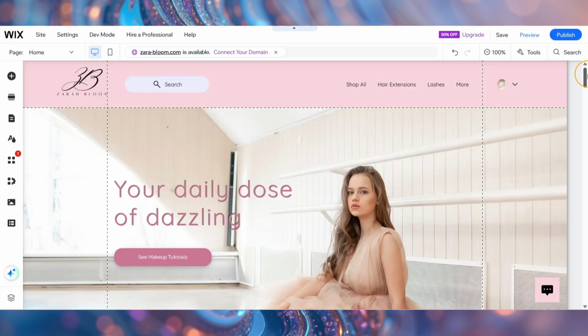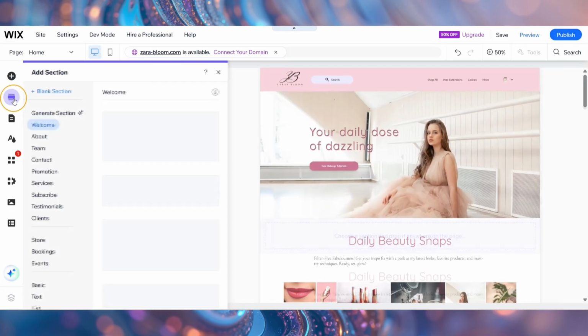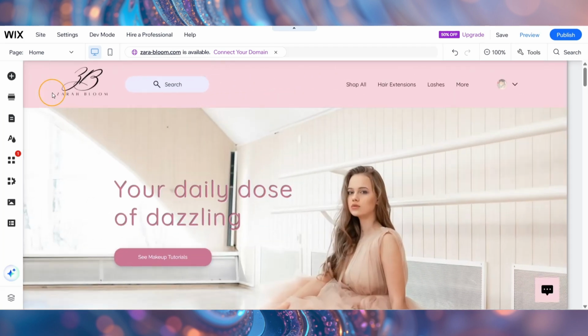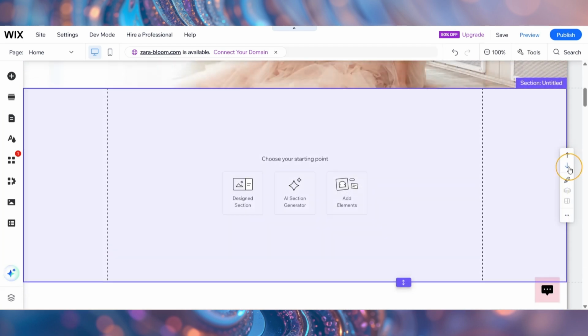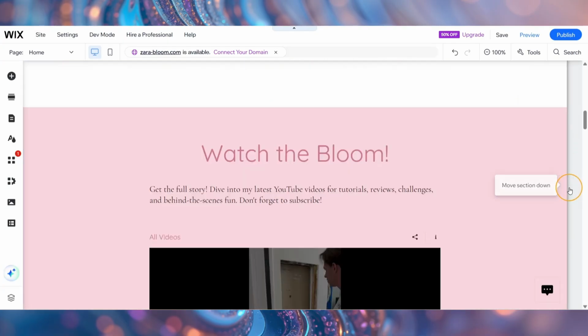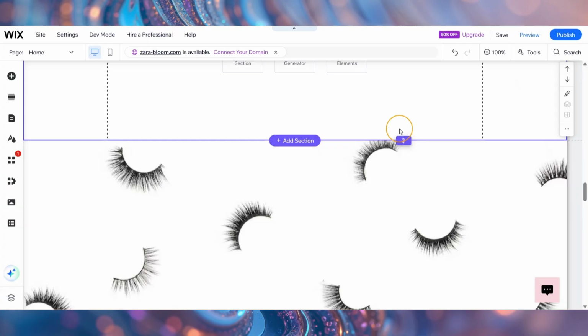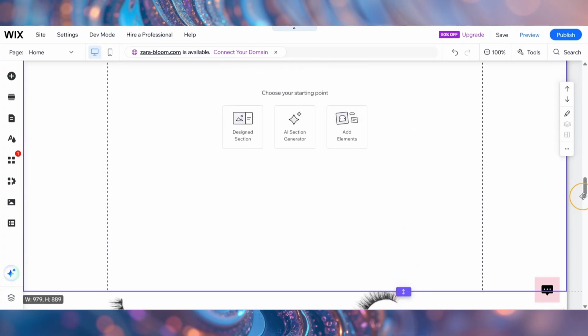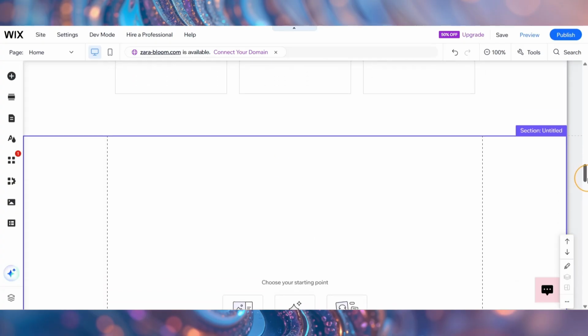Let's get started. First, you're going to have to prepare a section where you're going to put your Instagram feed. So to do that, go to Add Section on the left. You can just select a blank one that you're going to be designing yourself later on. Also, use the arrow buttons here to move your section wherever you want to place it on your page. And I'm also going to adjust the height since I'm going to be putting elements here and we're going to need room for them.